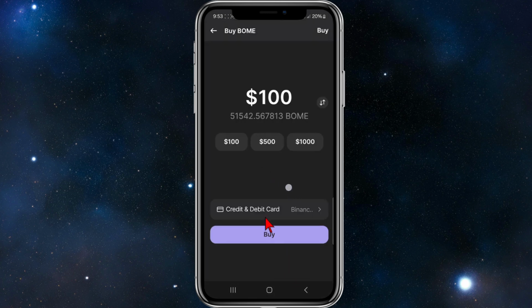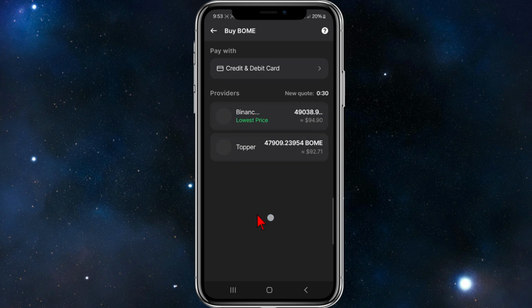But if I go back, before we click on the buy button, below that it will say how you want to buy. So credit and debit card. If I click onto that, it will say pay with credit and debit card, and they've got a few different providers. So we've got Binance and Topper to purchase this meme coin. Some meme coins have different ways of purchasing, so it might look different if you're purchasing a different meme coin.